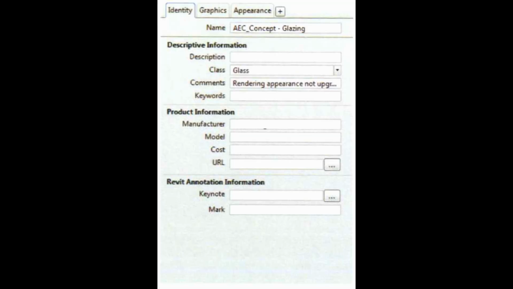Material library, data. Beyond graphics, materials store structured data. This data can support schedules, analysis, and handover requirements. Not all data needs to be defined at the start of a project. Information should be added progressively as design decisions are confirmed.